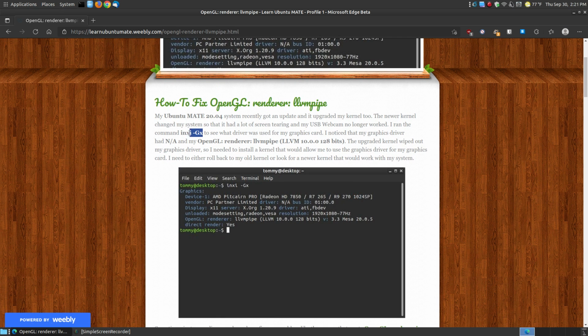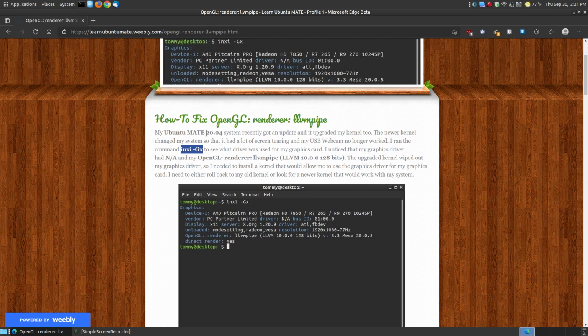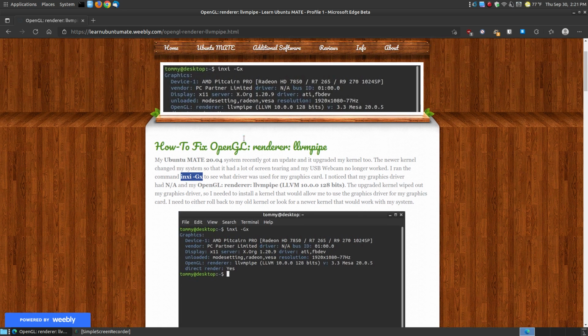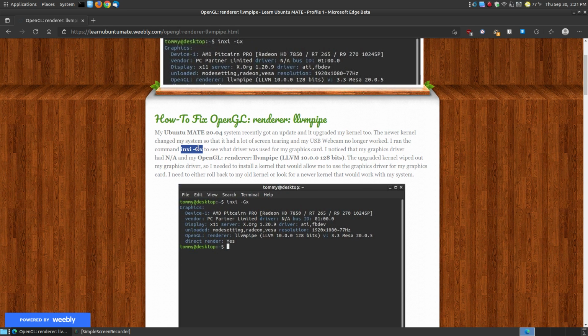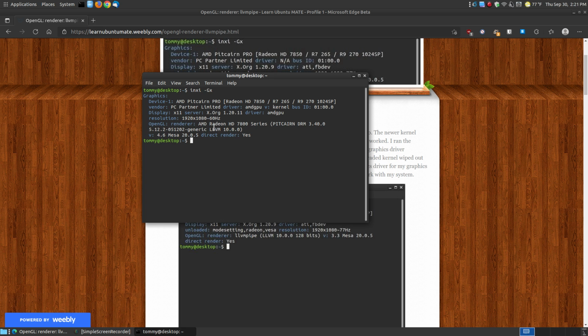The first thing you want to do is open up your terminal and type in this command. If you're opening up my web page, and if you found this video on YouTube, I will provide a link below the video so you can just copy, right click, copy, open up your terminal, put in the command by pasting, press the enter return key. Now as you can see here, the OpenGL renderer is the AMD Radeon HD 78 series.